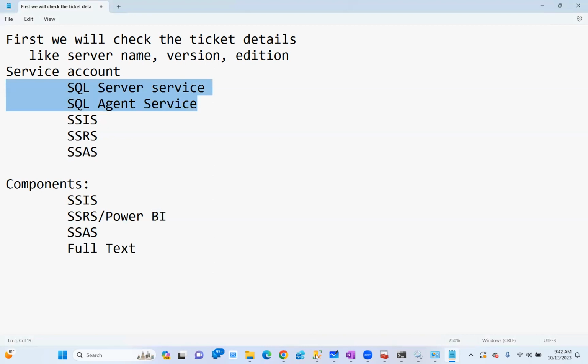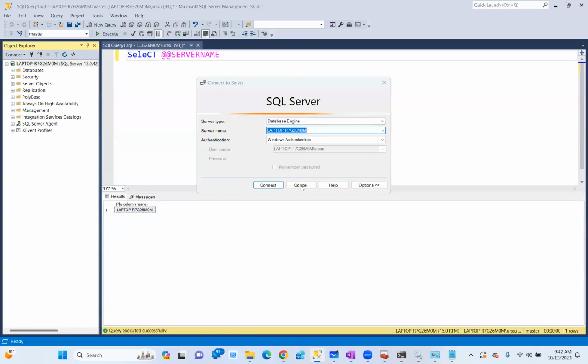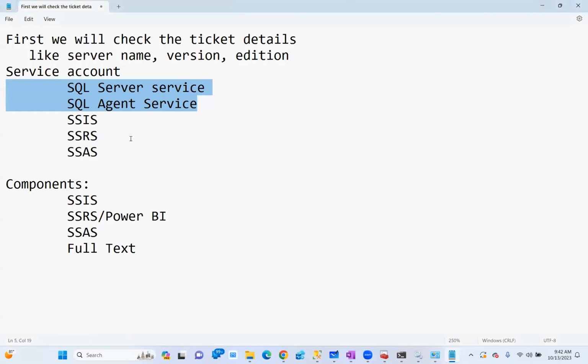When you are installing the database engine, by default, you will get these two services. Apart from this, what services we need to install? Full text we need to install, SSIS we need to install, SSRS or Power BI we need to install. Okay, just get this information as well. This is also mandatory, sir.